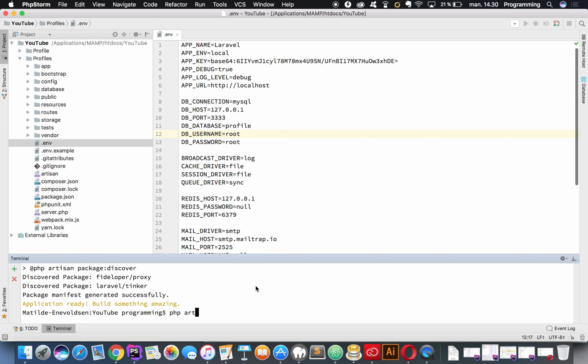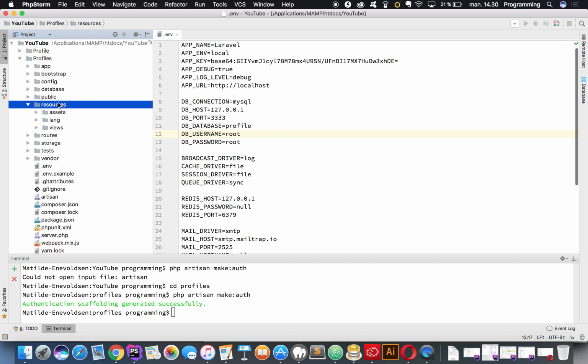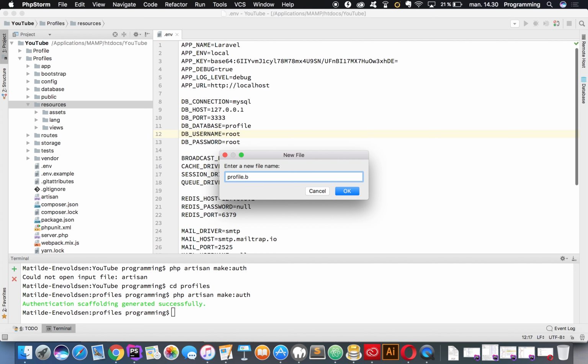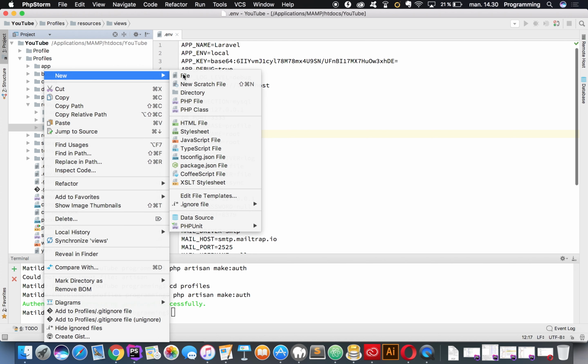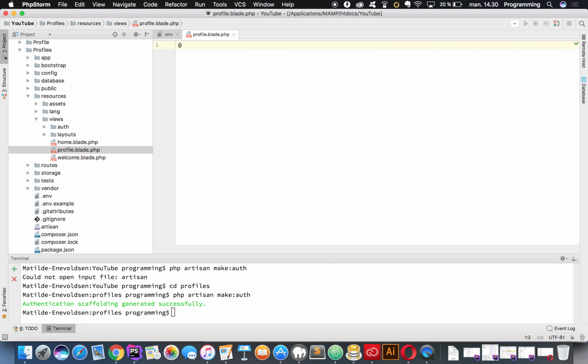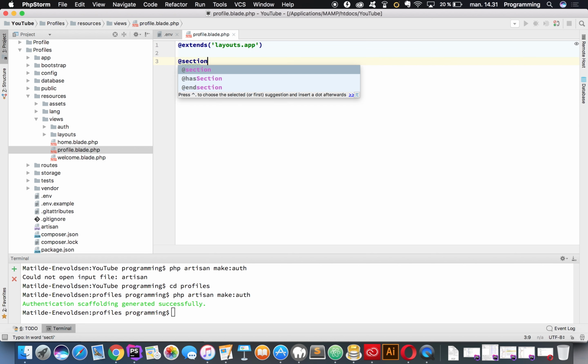So let's start out by making a PHP artisan make. So we need to go into the profile. So then we will do this here. And what we are going to do now is we are going into our resources here, and we are going to make a new file, into the view here, profile.blade.php. We are going to extend this by layouts.add.